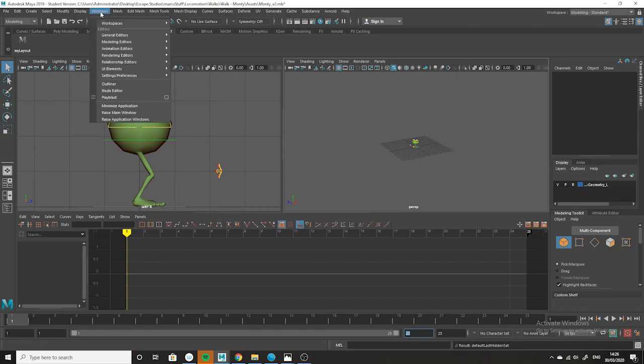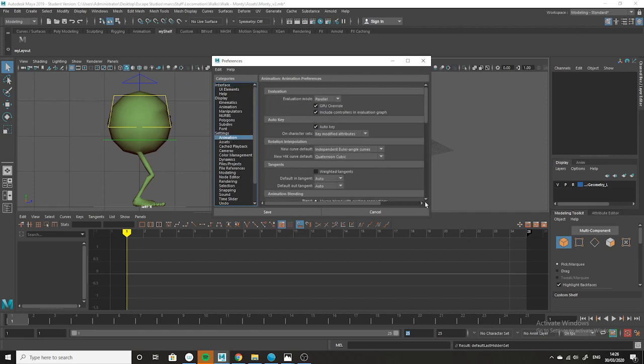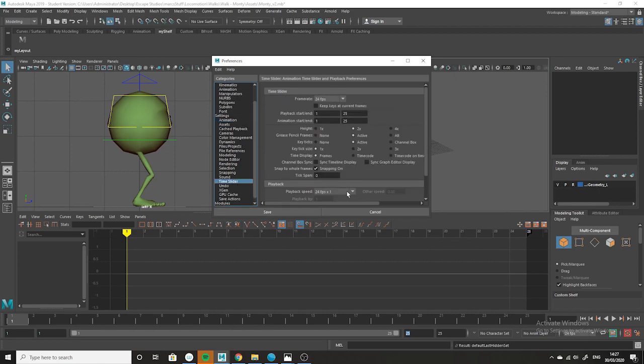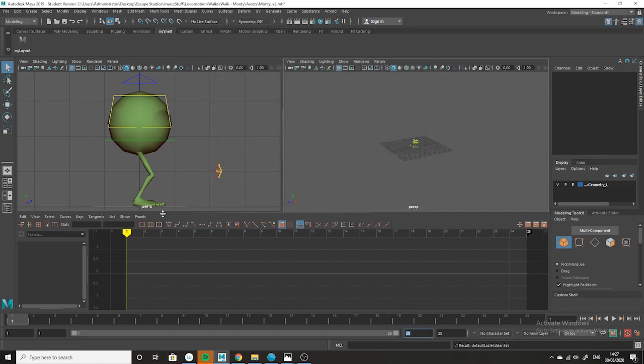In terms of the other settings and preferences, I have my animation set on auto, which is fine. I have my time slider, if I can find it. Where's my time slider? Settings. Time slider. 24 times 1. So these are okay. So we'll stick with these.